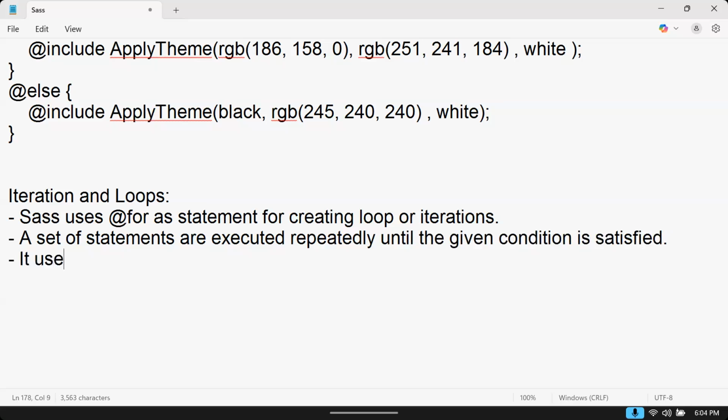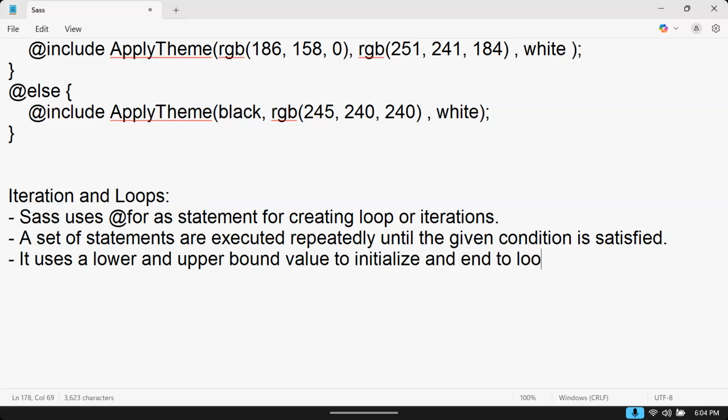So it uses a lower and upper bound value. For what purpose? To initialize the loop and end the loop.